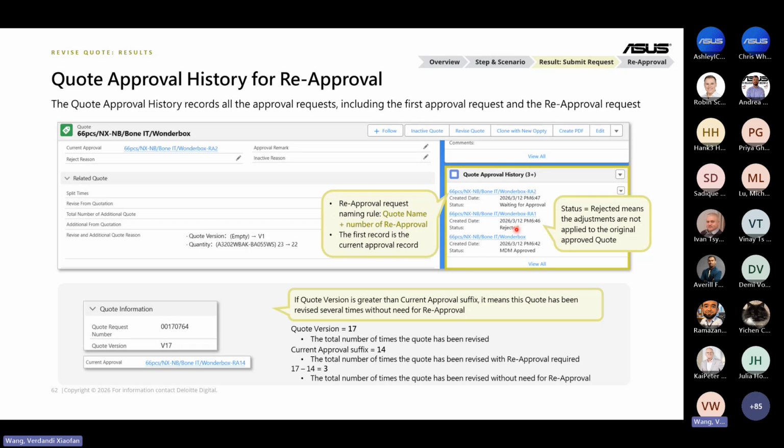If the status is last approver approved, for Taiwan, it's CPM approved. For worldwide TB, it's MDM approved. For worldwide BB, it's branch admin approved. It means the adjustments are applied this time. But if you see the request hasn't reached final approval, such as the status is waiting for approval, it means the adjustment is in the reapproval process.